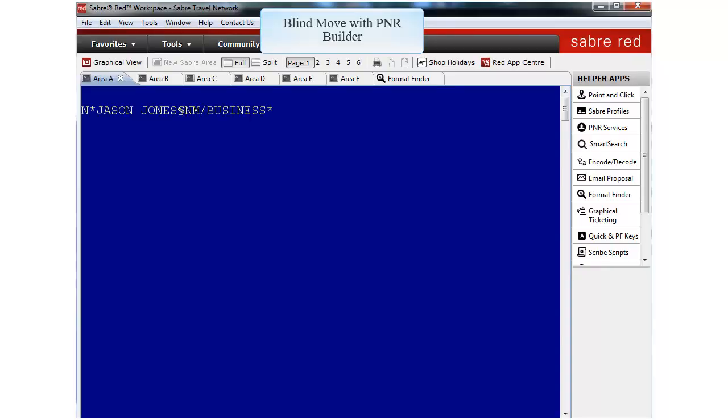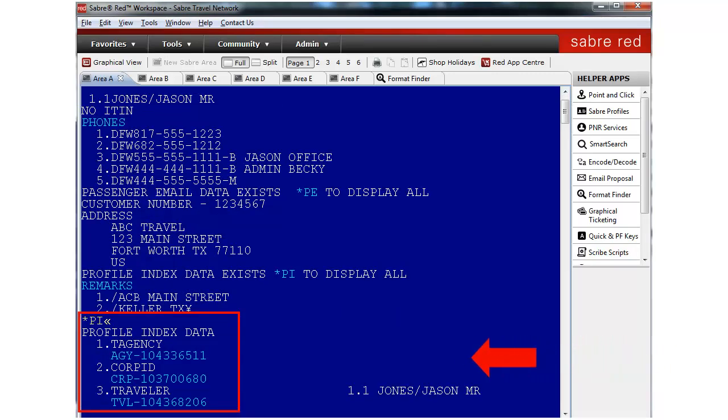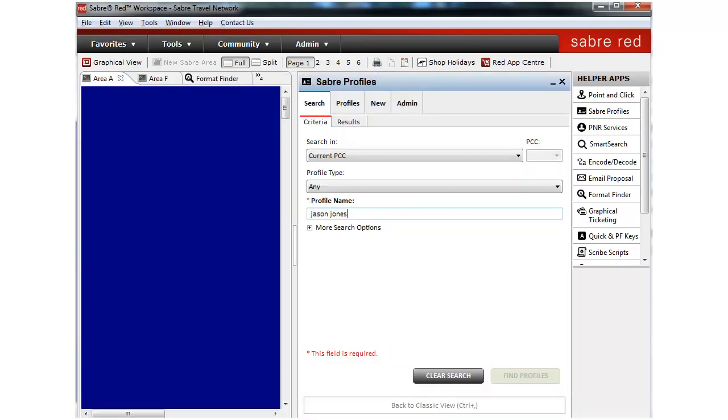I can type in display, Jason Jones, end item, NM, / business, which is the name of my P&R builder, and you see I have now my shell of a P&R. By typing display PI, I can see that the agency profile, the corporate profile, and the traveler's profile were all copied into the P&R without ever looking at the profile. I'll show you what the profile looks like.